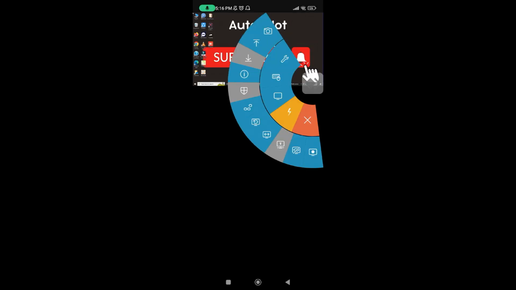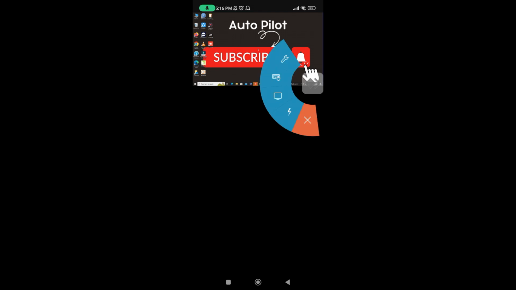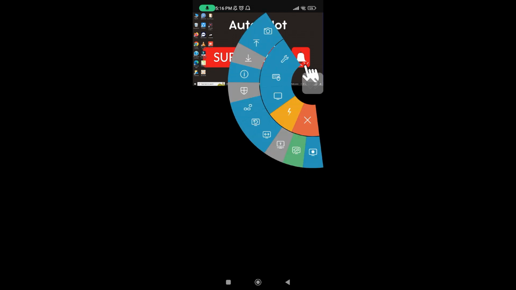If you want to take a session on the computer and don't want the other person to see what you are doing on his system, then you select this option. This option simply blanks the other computer's screen, but the desktop of the other computer is shown on your mobile phone. Select this option, that means only I am seeing the other person's computer screen, not the other person.